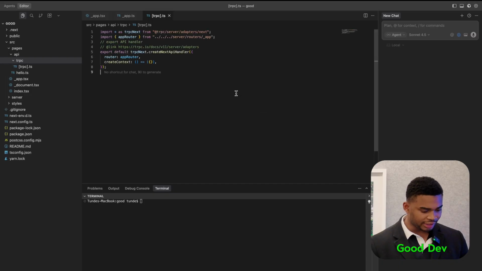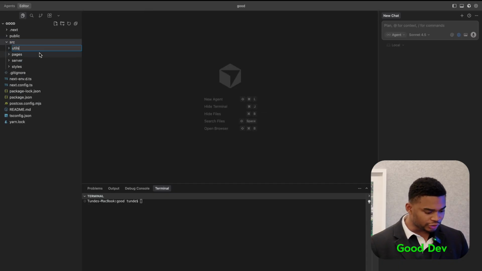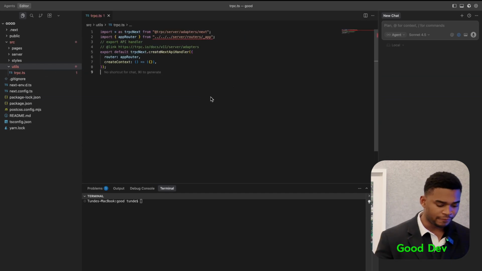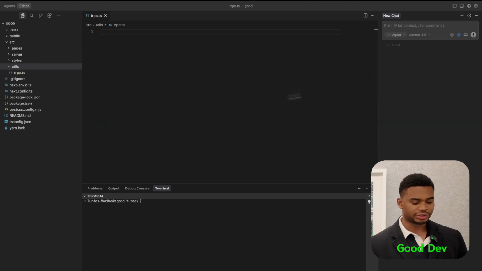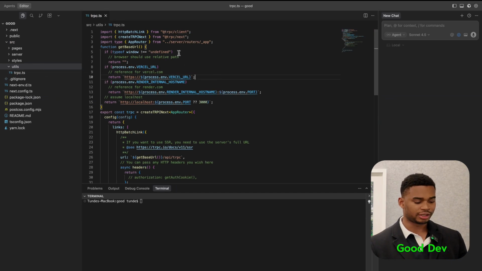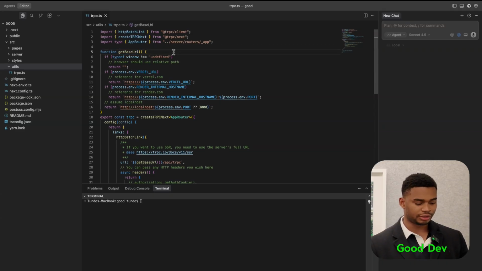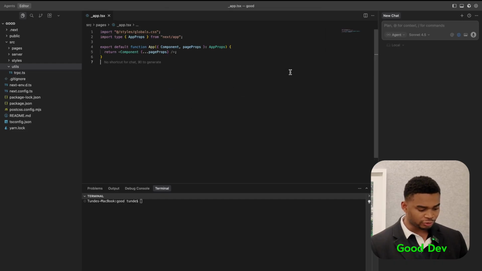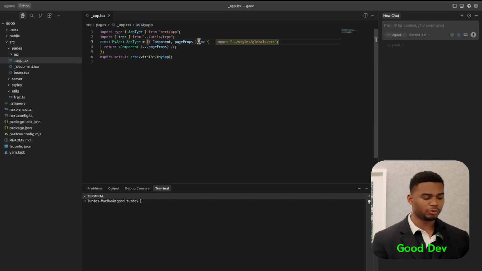And then the second to last thing I need to do is create a utils folder and then copy this tRPC.ts file in there. Again, I'm just copying in code from the tRPC documentation. I'm gonna make a link to the documentation available in the description of the video. Perfect. The final thing we need to do is just change our app.tsx file to wrap everything with tRPC, and then we're good to go.